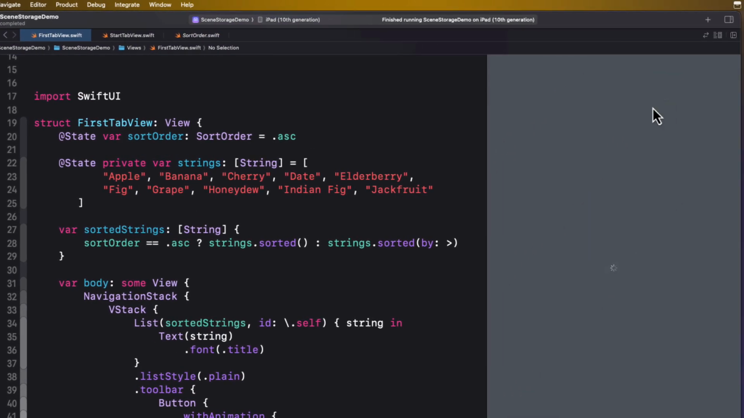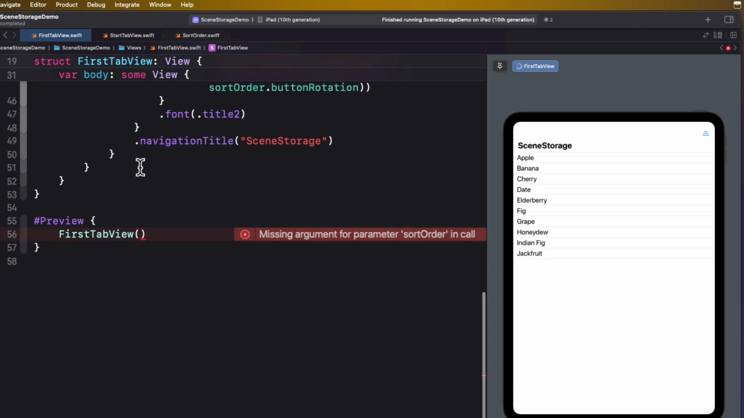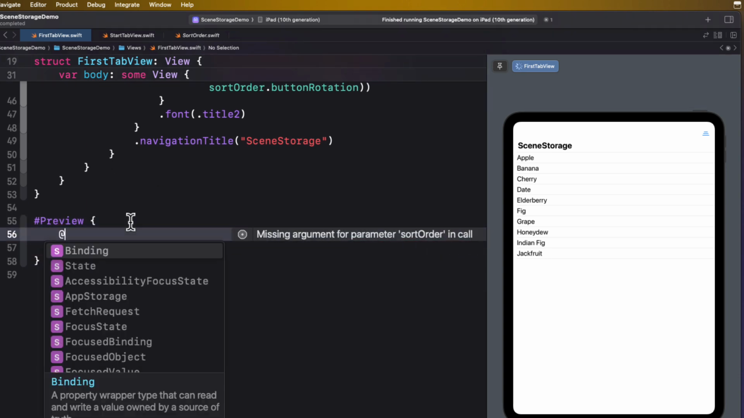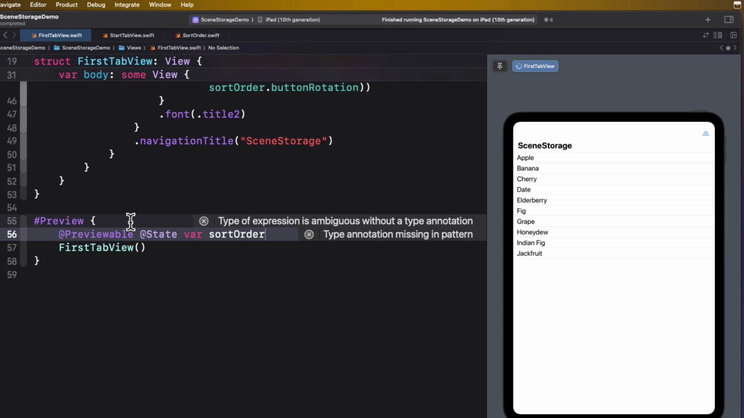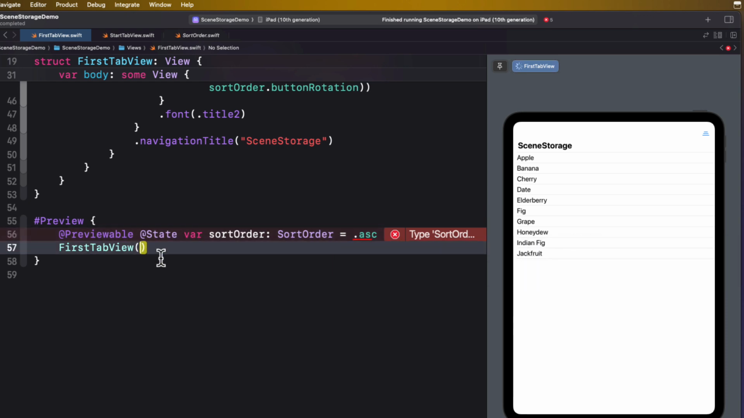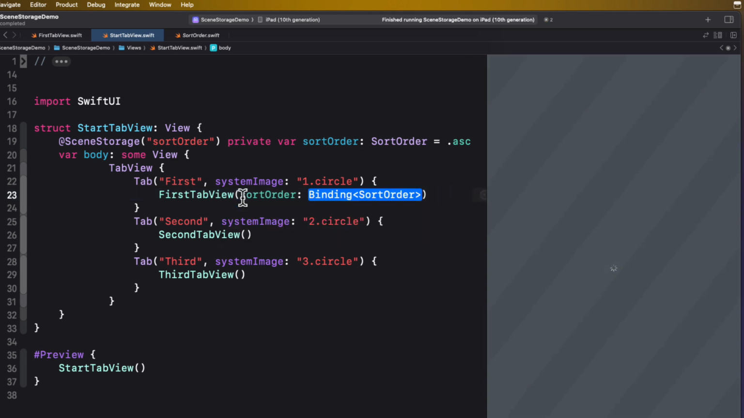So back in our first tab view then, we can change that state property for sort order to be a binding and remove the assignment as it's going to be passed in from the start tab. Then to fix the preview from complaining, we can use the new previewable macro that we got in iOS 18 to create a state property that we can create as a sort order and specify that it'll be the sort order ascending. And then in the preview, this is what we can pass in as our sort order to the first tab view's preview. But back in our start tab, we'll pass in that scene storage property as the binding.